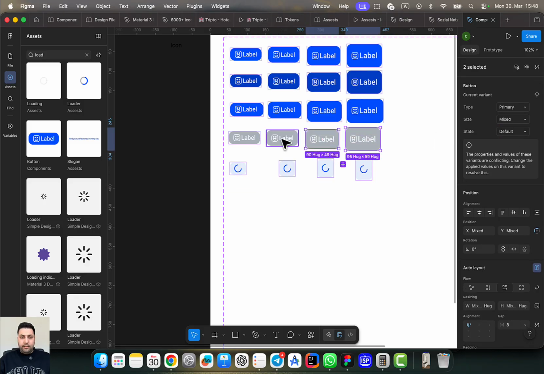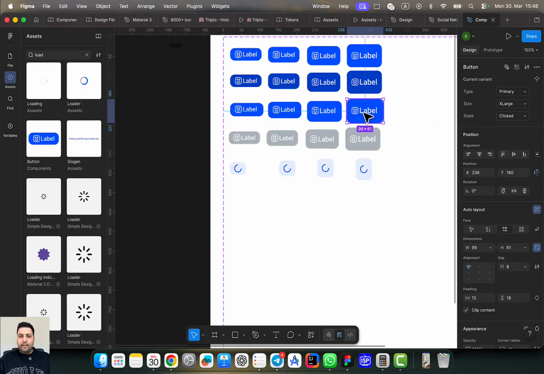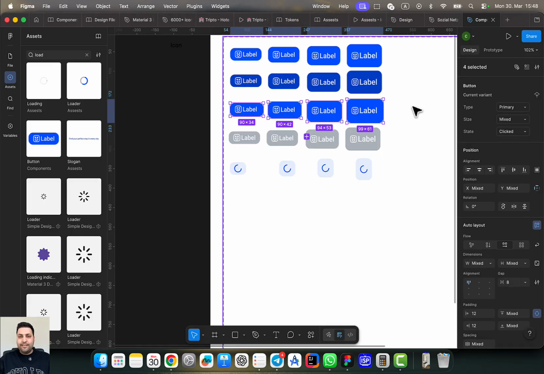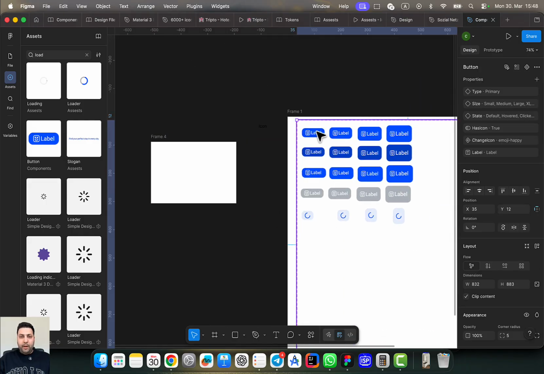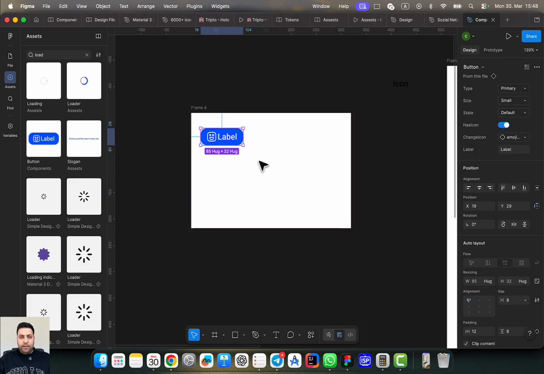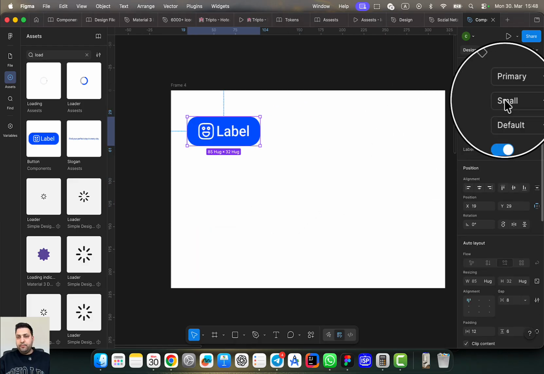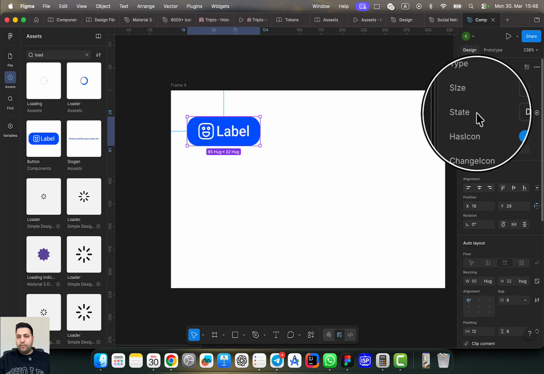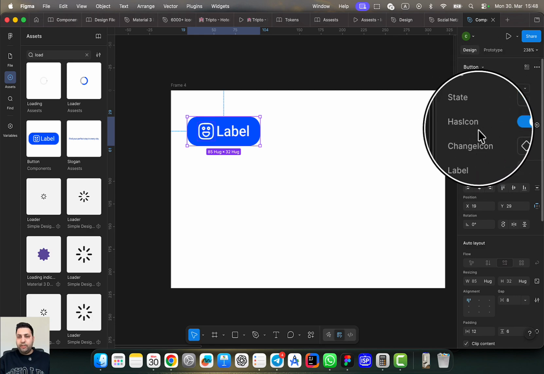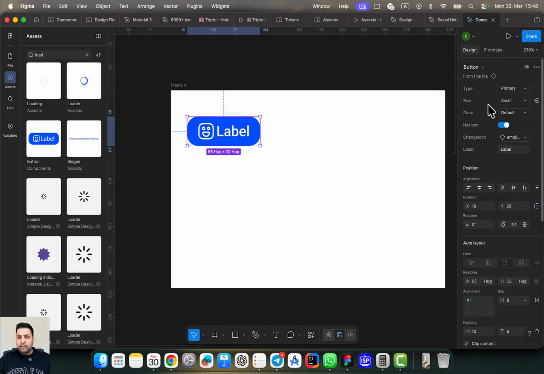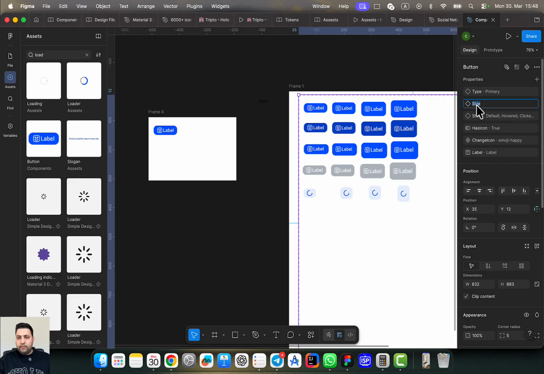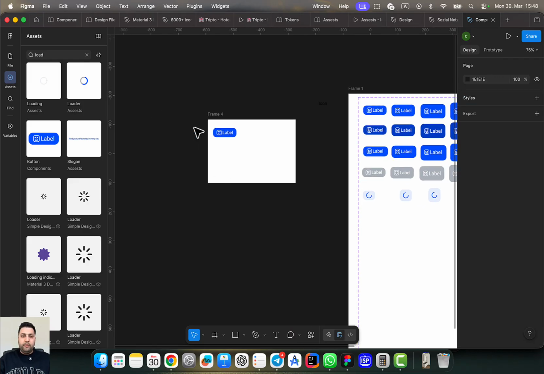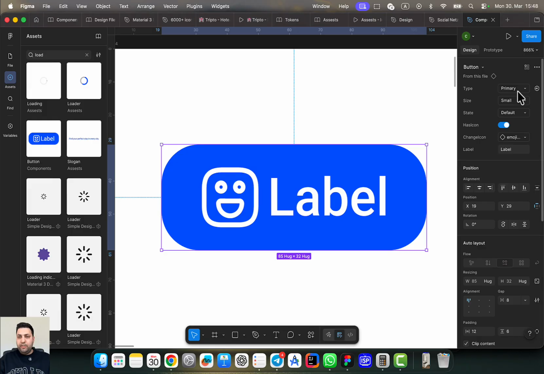The next is disabled. Then this one is clicked and hovered and so on. Now if we copy one of them here, you see on the right side we have type, size, state, has icon, change icon, and label. For the size, the I should be capital. That's okay with the small one. Good. Now we change to primary.